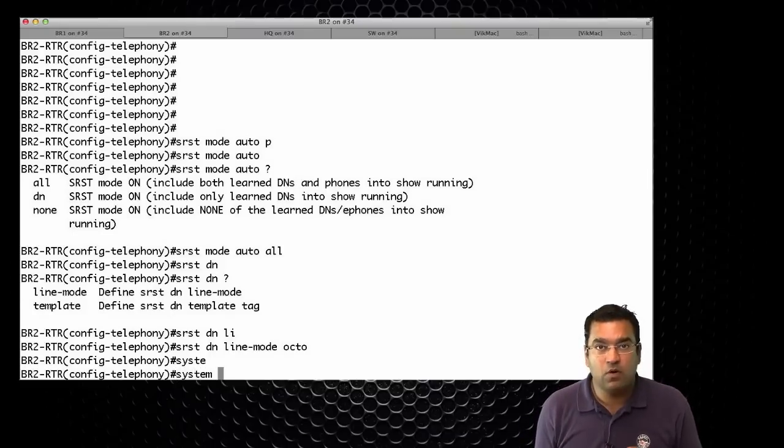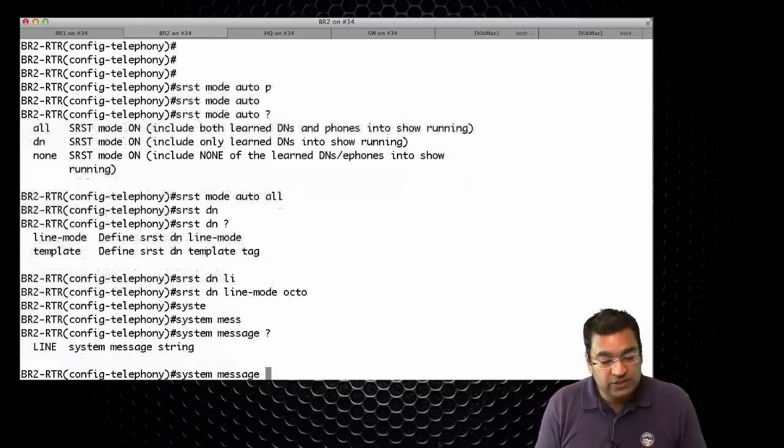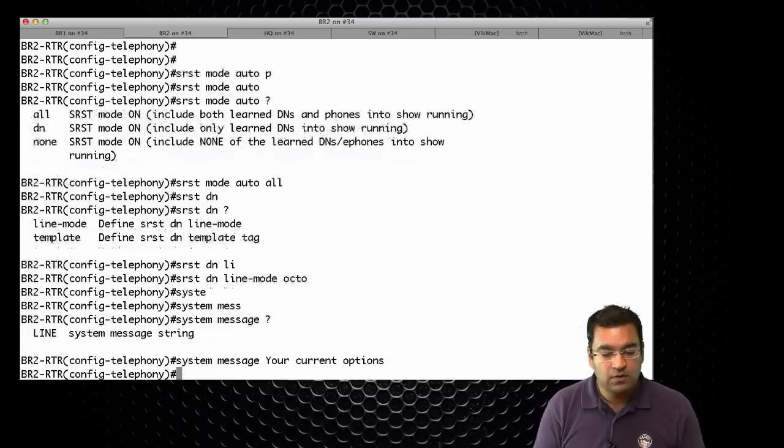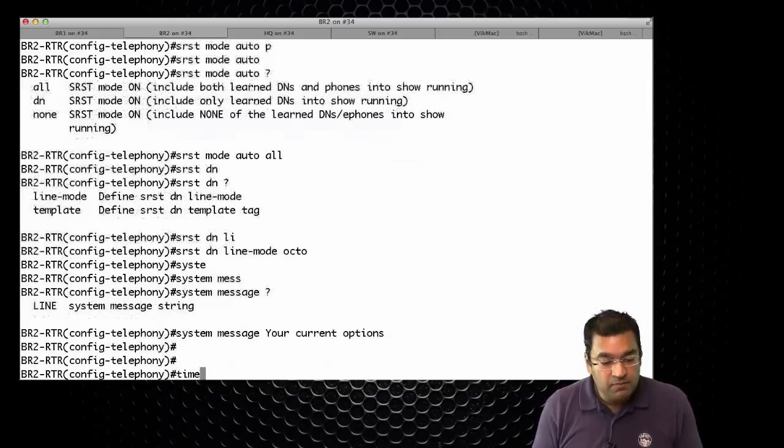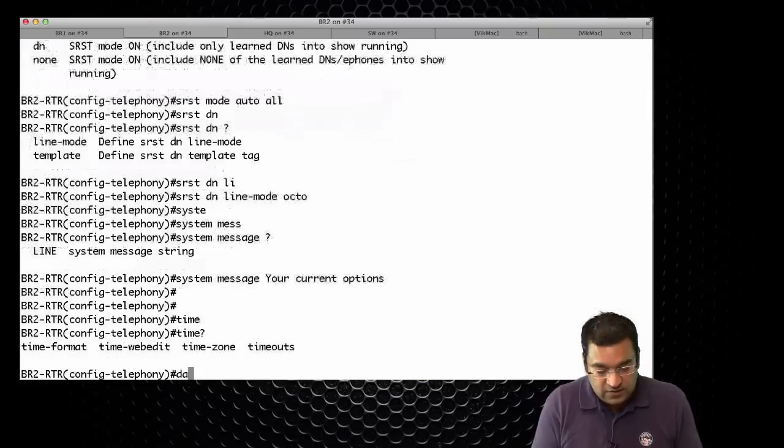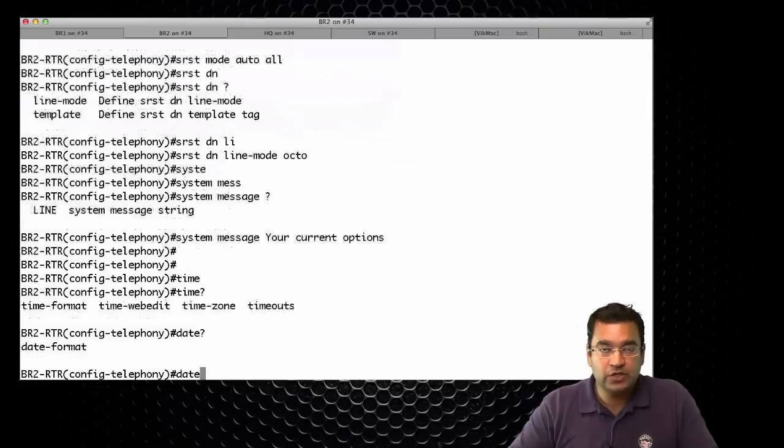Typically in SRST, we want to make it look transparent. If there's an outage and we can no longer reach Call Manager, the user shouldn't know about it. We should be transparently going into Survivable Remote Site Telephony. All right, so we will give a message which is identical to what the UCM would give the phone. Time, question mark, date, question mark. Make it match what you have inside the UCM.